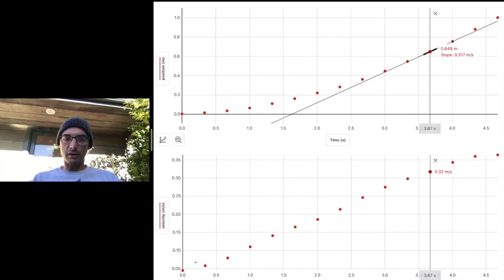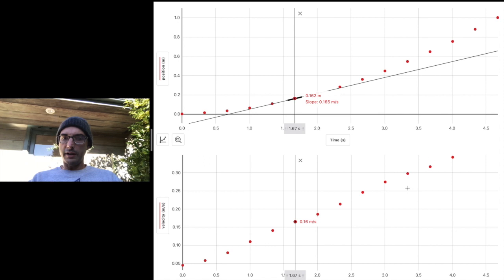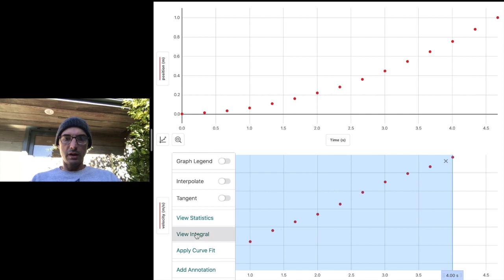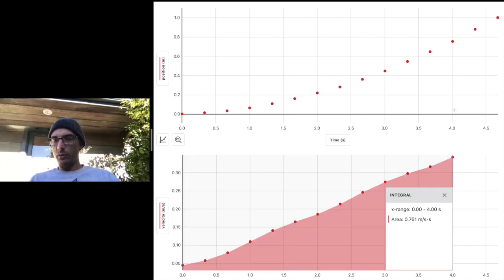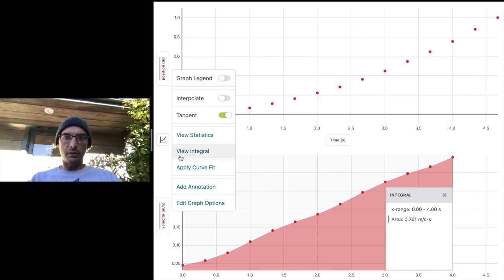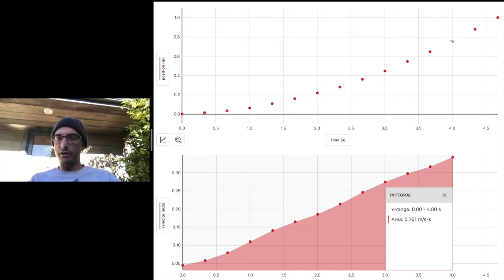Let's do another one. Let's say we go from the initial time. Basically you click a data point and then you drag. And I'm going to have the computer compute the integral there of 0.0761 meters. So basically, if my cart started at 0, I should be able to tell that this data point here should be 0.671 in location. So that location is 0.755, and that agrees quite nicely.